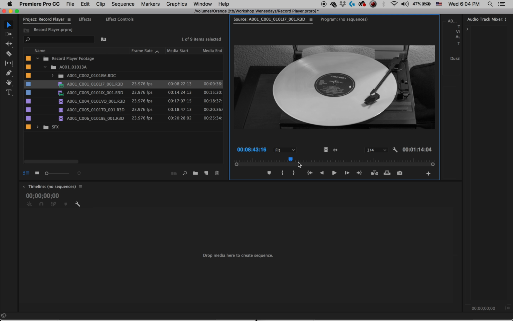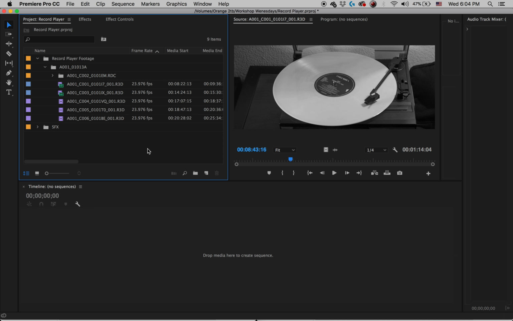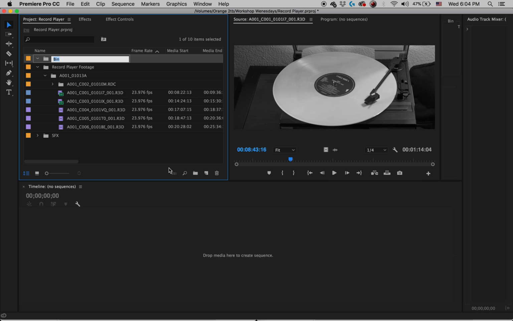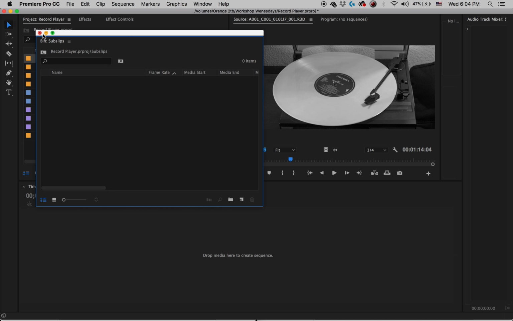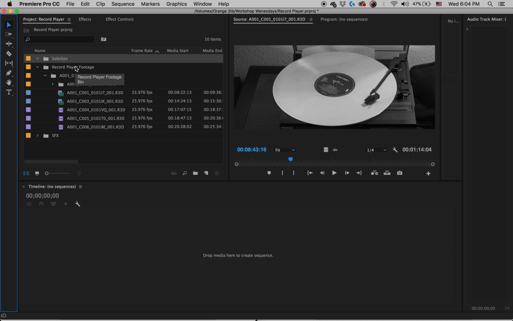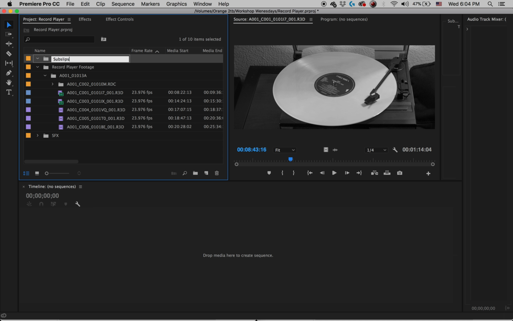And then if you ever have something where there's multiple clips in one take, you can mark in and out points and make subclips. So first I'm going to make a new bin and call it subclips. There we go.